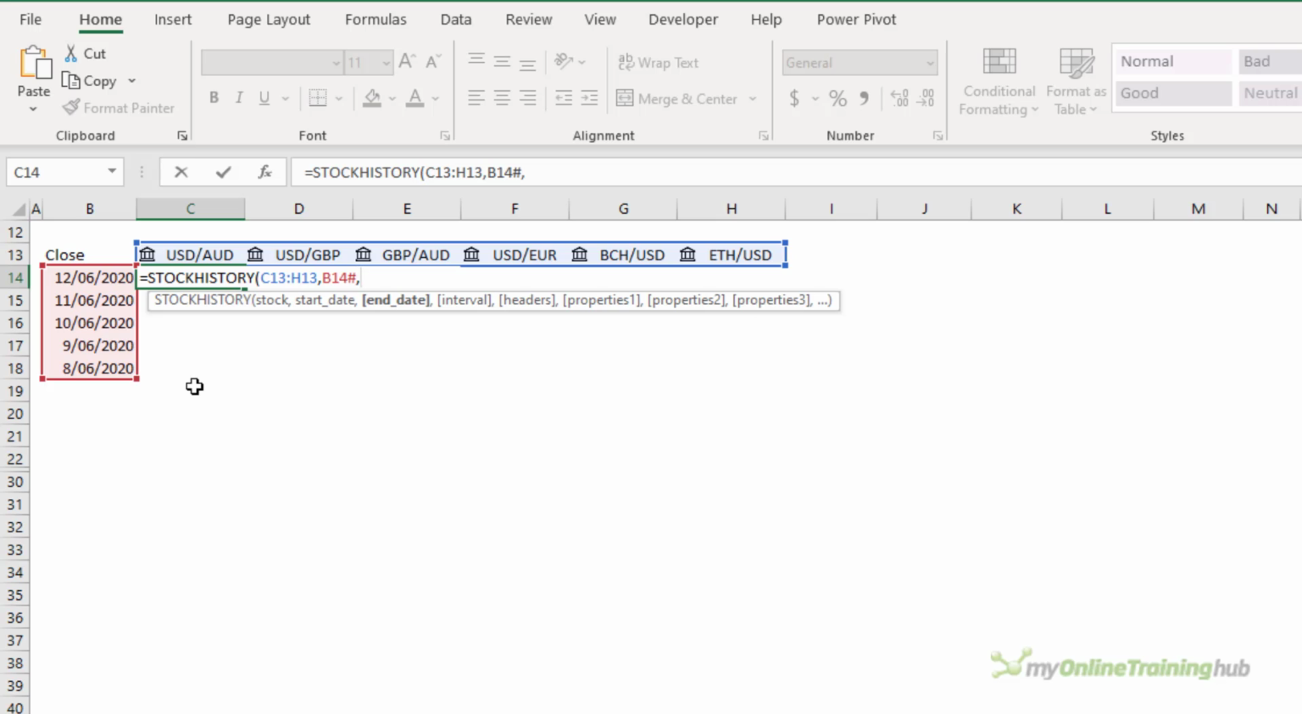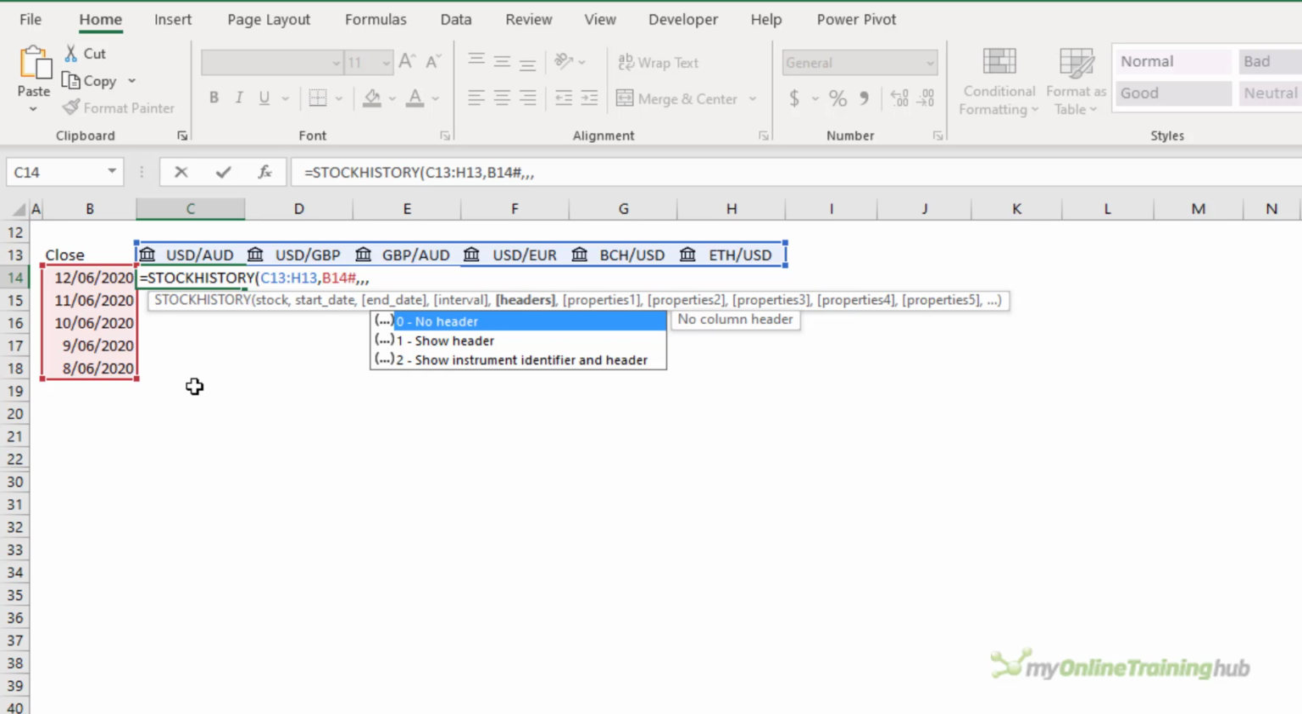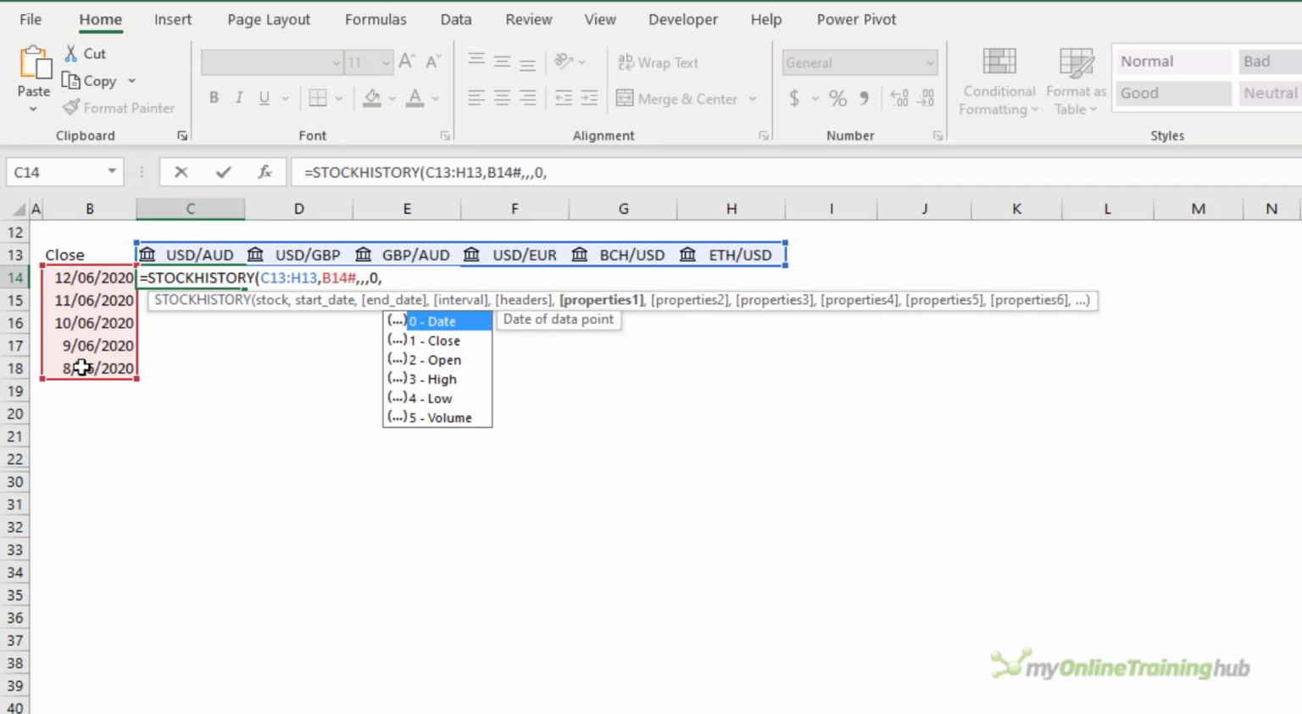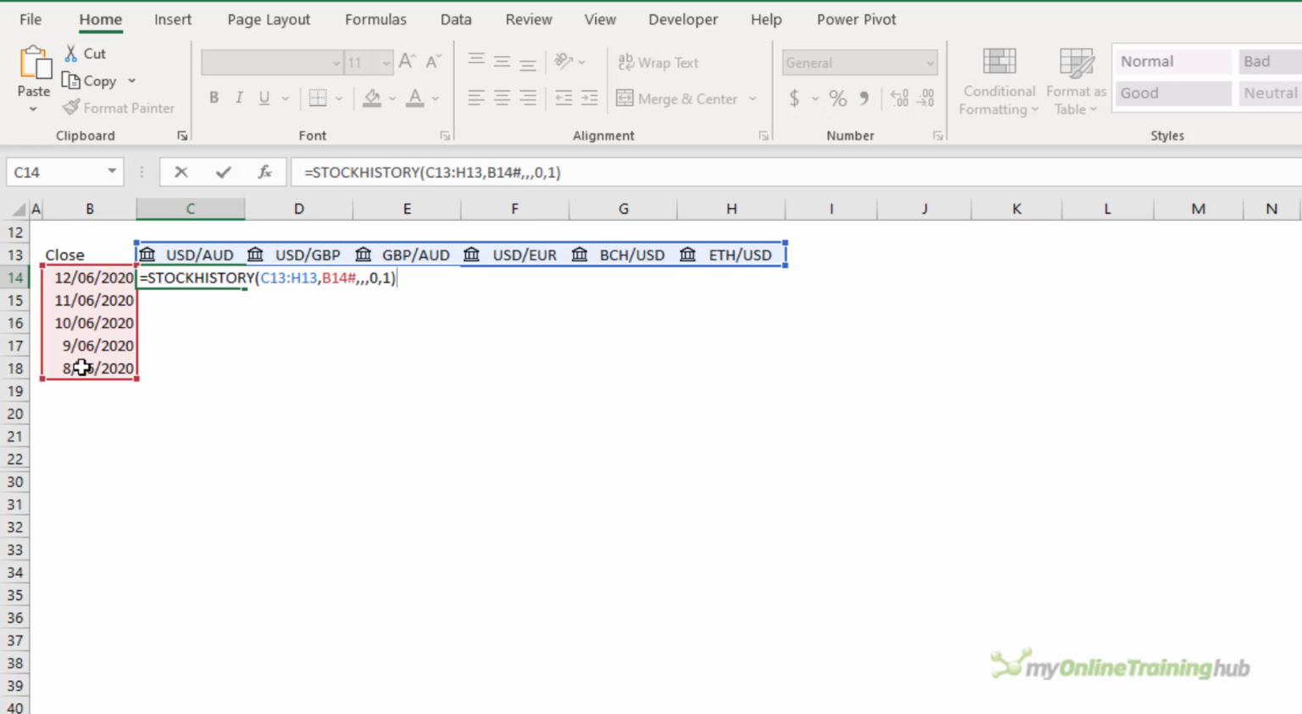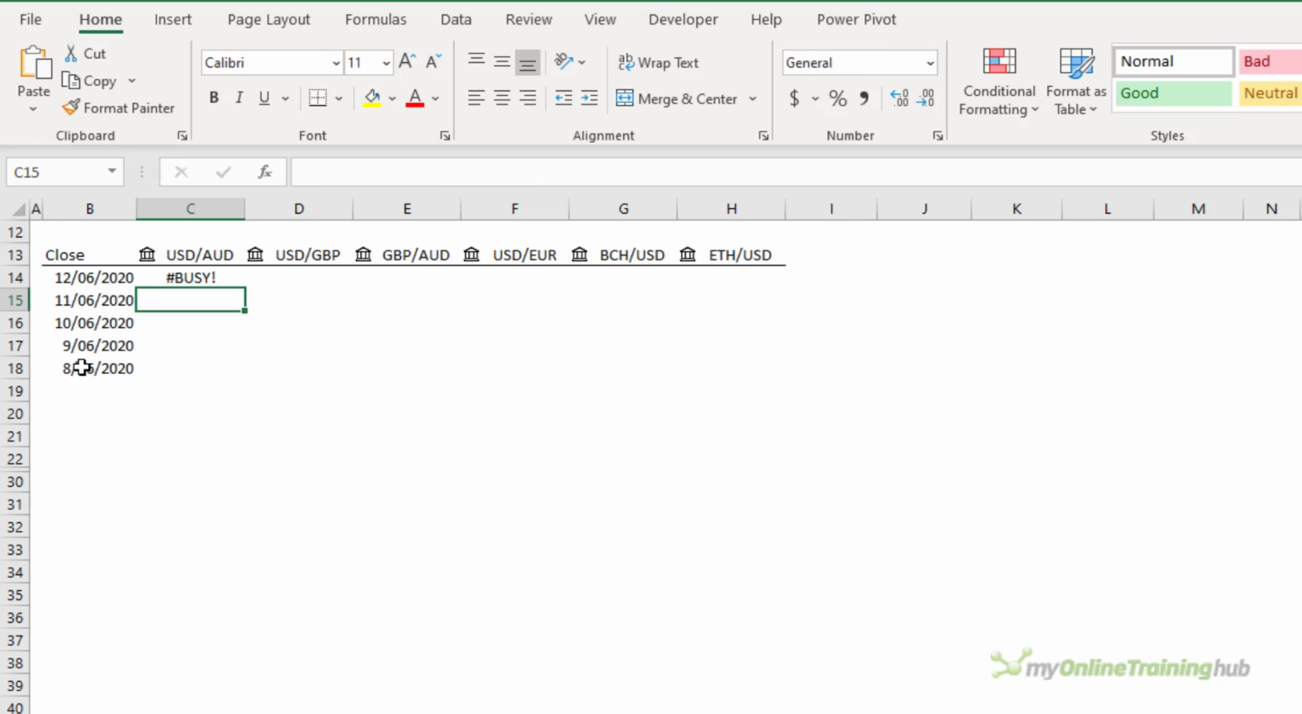The end date I'm going to skip, and the interval I want daily, that's the default, so I'll skip that. I don't want any headers, I've already got the currency pairs in my header. Now here I only want the closing price for each date, so I'm going to enter 1 for the closing price, close parentheses, and the results will spill.